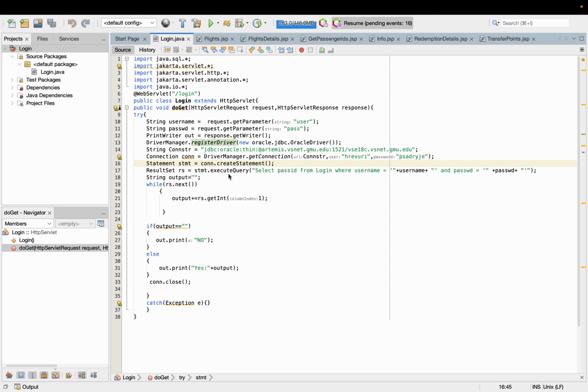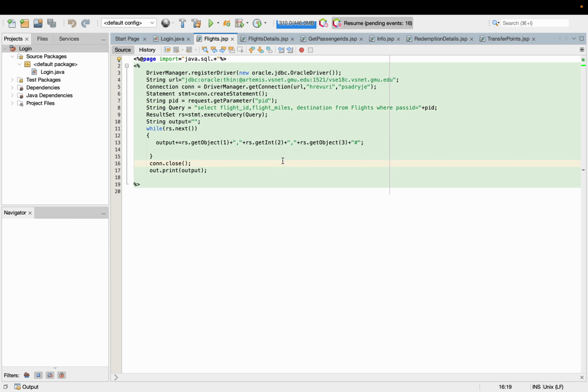As per the requirement, we are supposed to display yes colon pass id for that particular username and password. If that particular username and password is present in the table, then we print that, otherwise it should print no. So that is what we've written in the code. Next, I'll be going to the JSP execution.